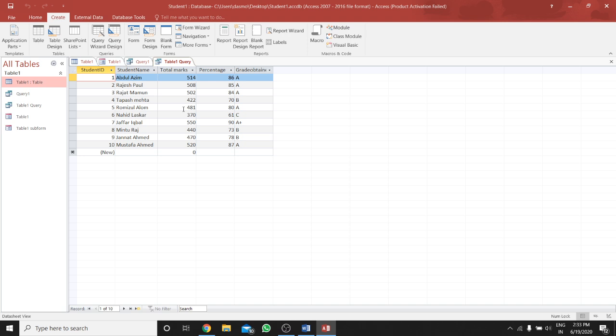Now I am showing, lastly, how you can create a report. So I have created tables, I have created forms, I have created queries. Now, how to create reports. So what are reports? A report is basically the printed version of a database. A report can be opened in two ways: report design and report wizard.